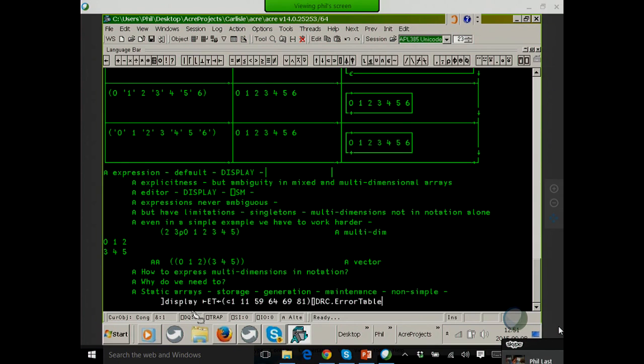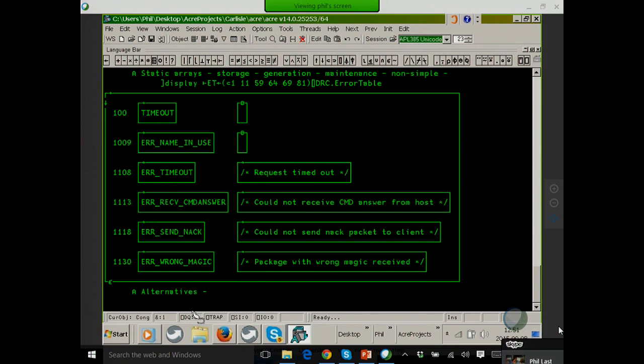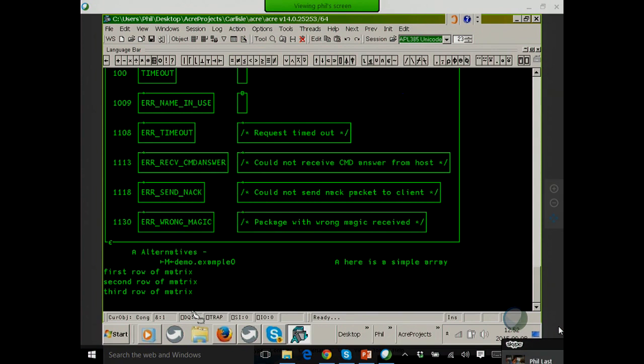Here's an array that always amazes me, how Bjørn managed to maintain this thing as he was developing DRC. Very difficult to edit. He must have been indexing bits and pieces in and out of it and so on. So what's the alternative? How can we generate an array in code or in notation? Here's just a simple matrix.